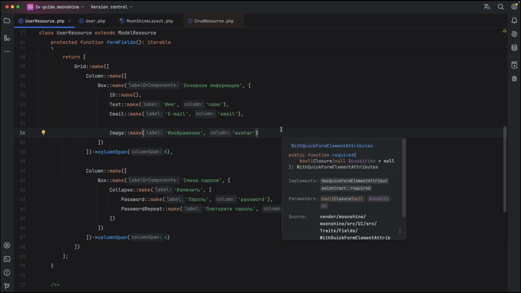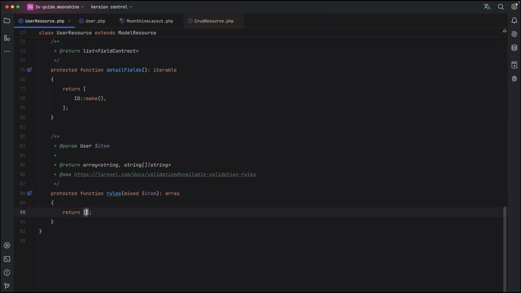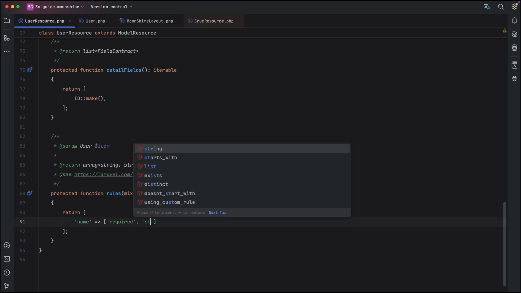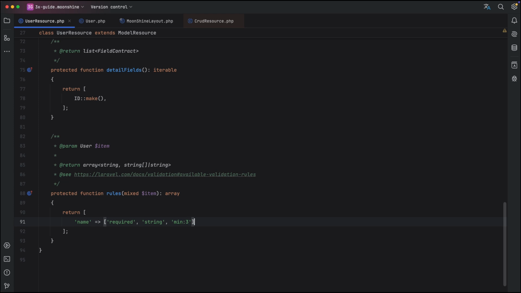And this required is at the HTML level. Plus, you have additional validation rules. Let's set name as required. String min3. Let's do the same for email, but specify that it's an email.